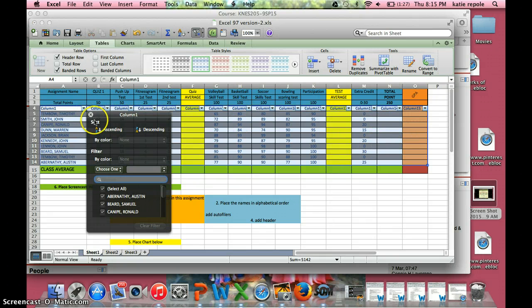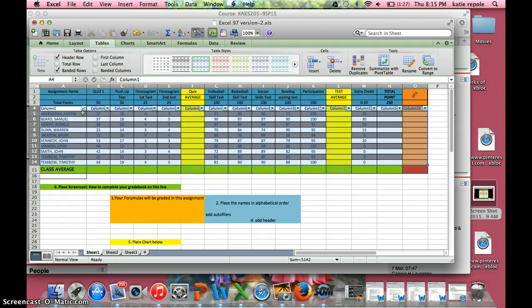The next thing I'm going to do is click the triangle, hit Sort Ascending A to Z, and as you can tell, Austin became my first one, and all my numbers changed with it.